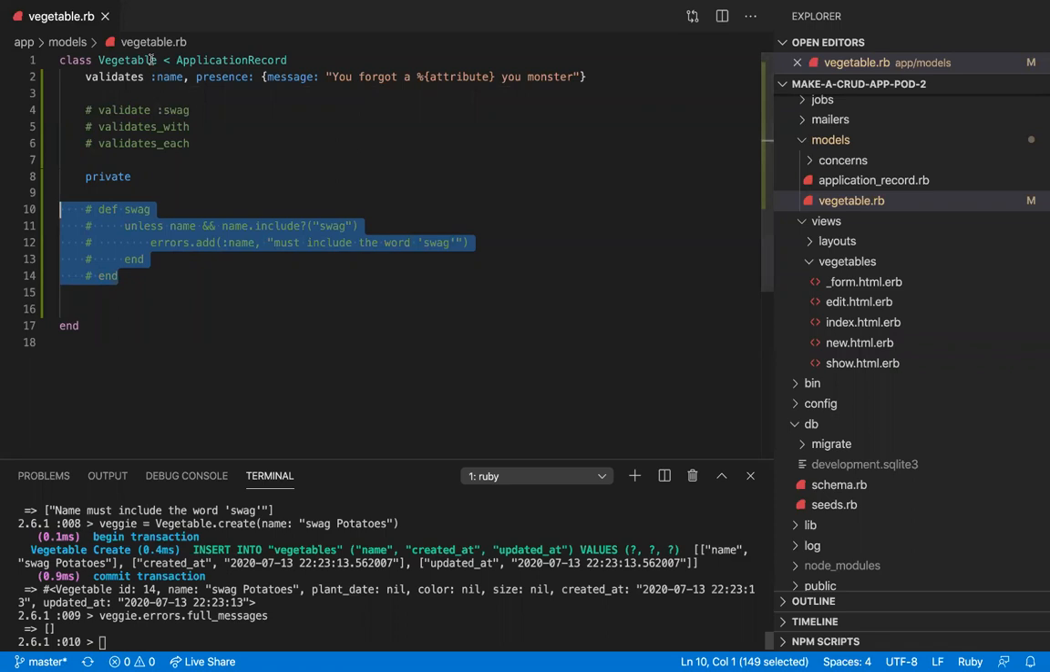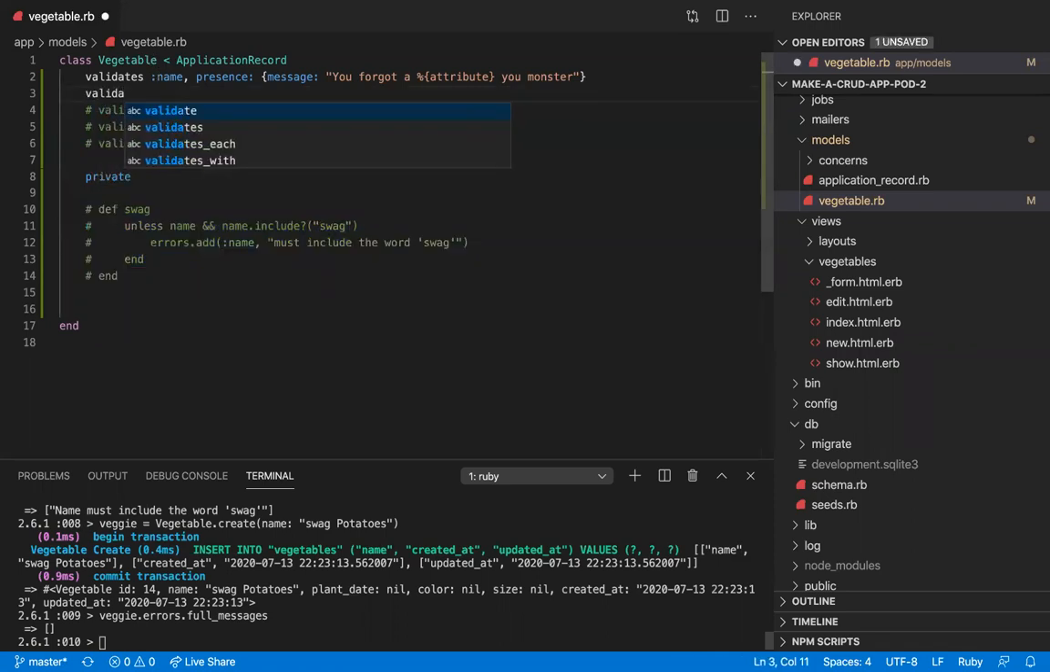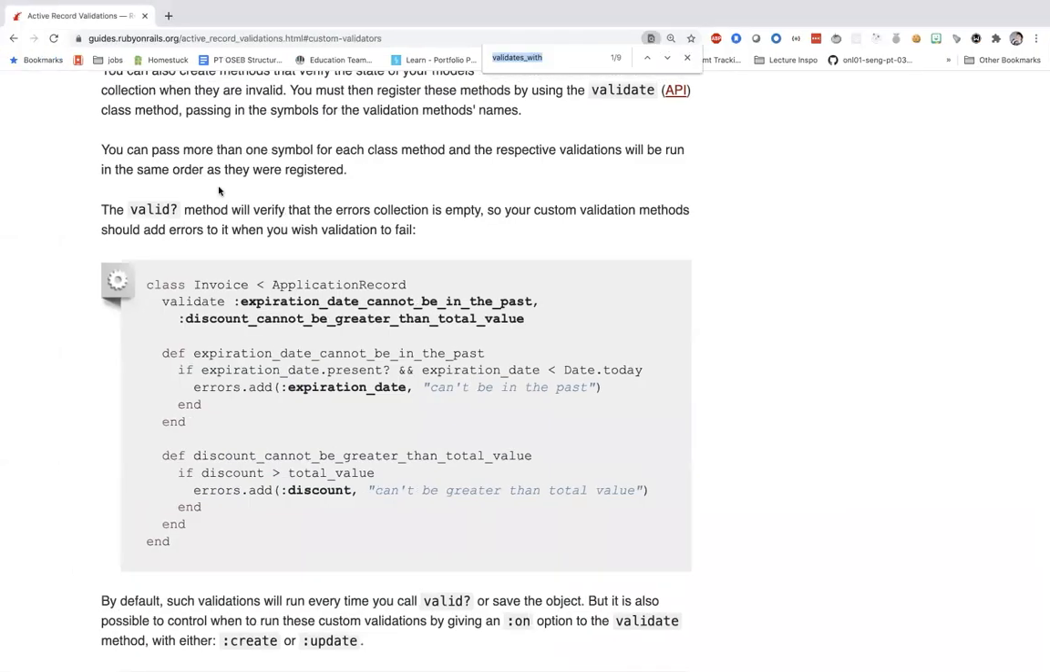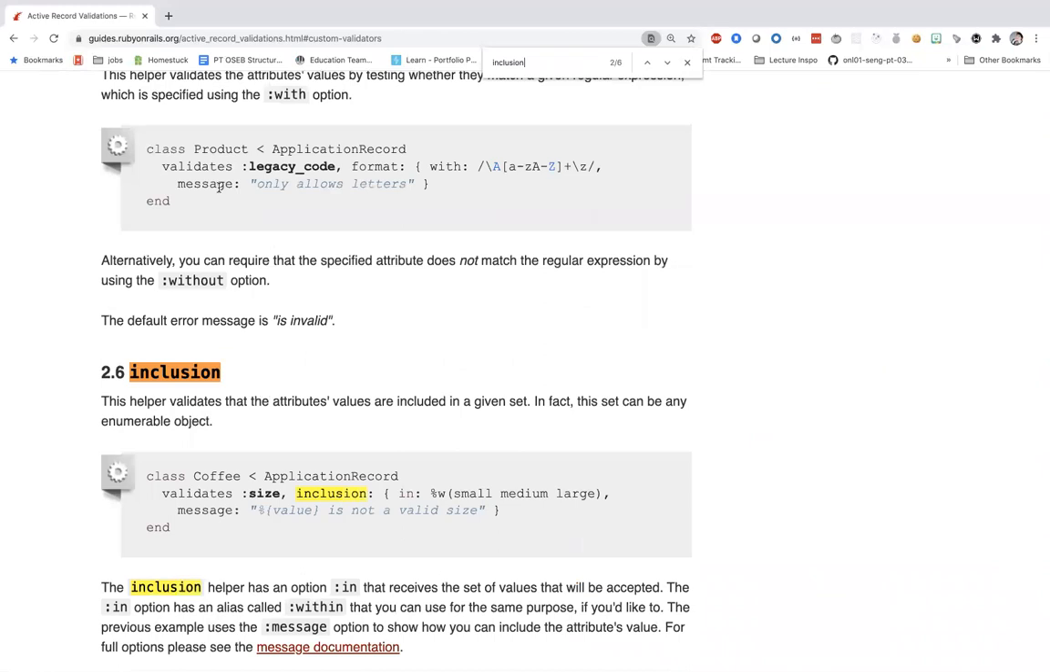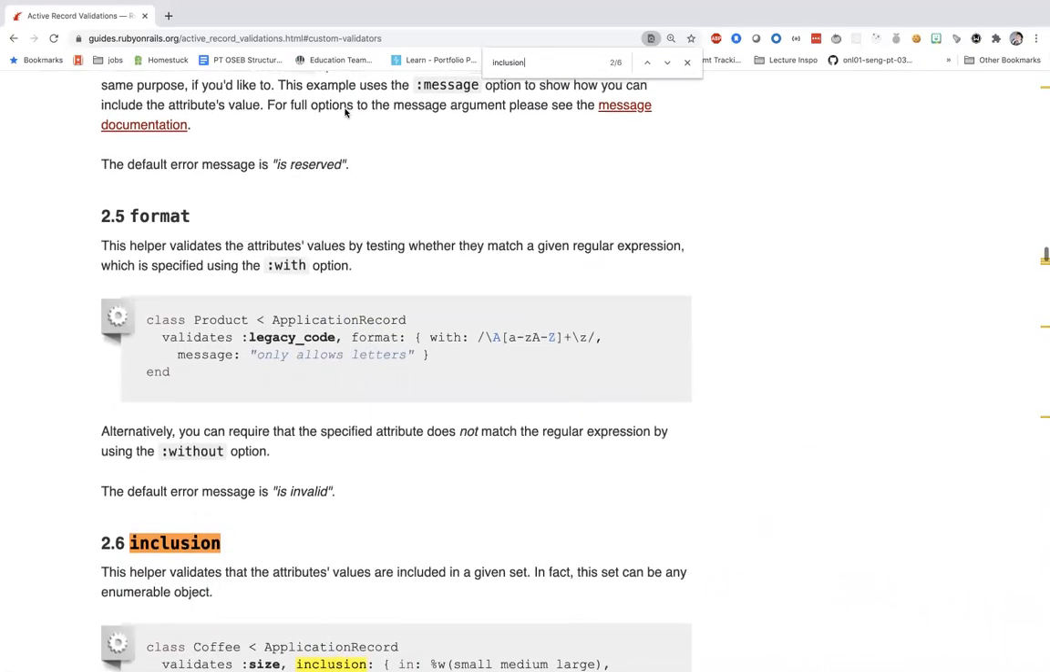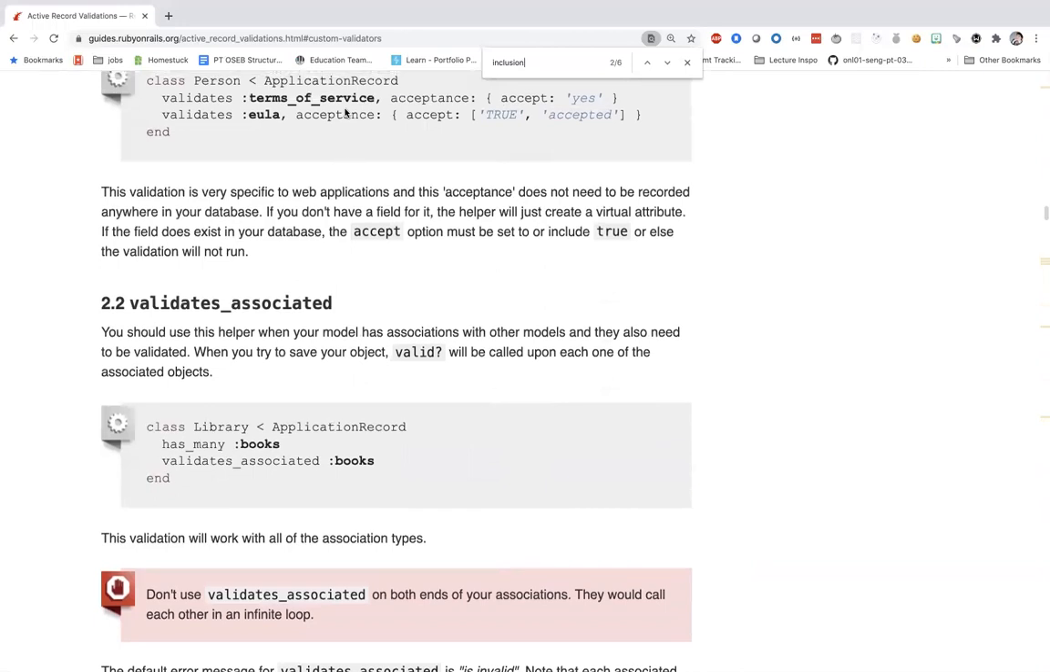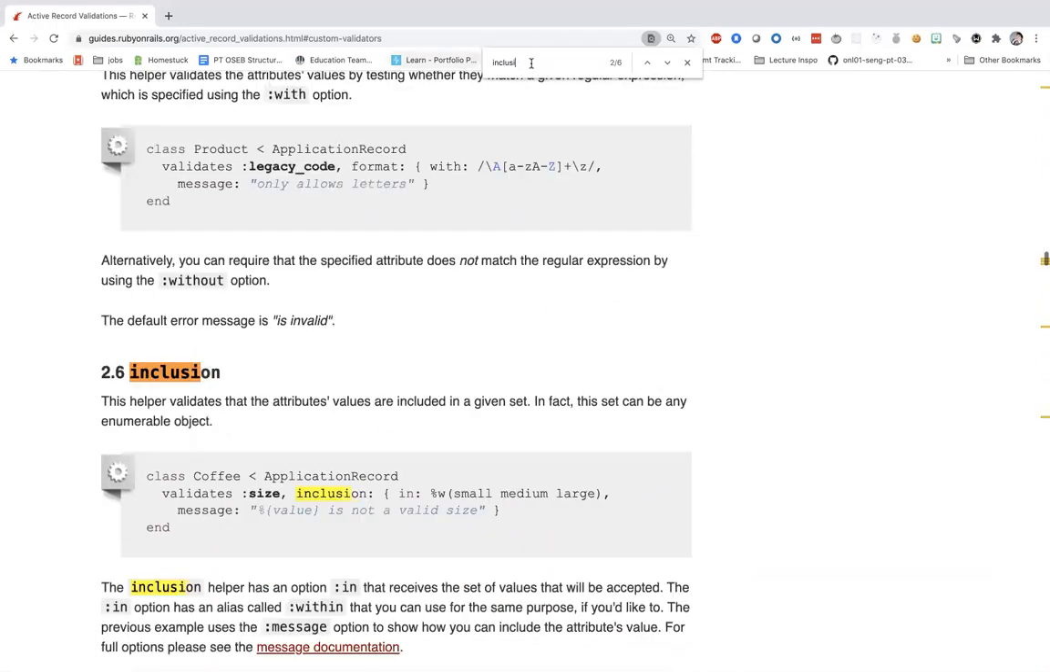We're going to instead do validates, and then we've got size, inclusion. Let's take a look. There's two ways that we can do it. We can do greater than or less than. So one is numericality, which is something that a lot of people do.